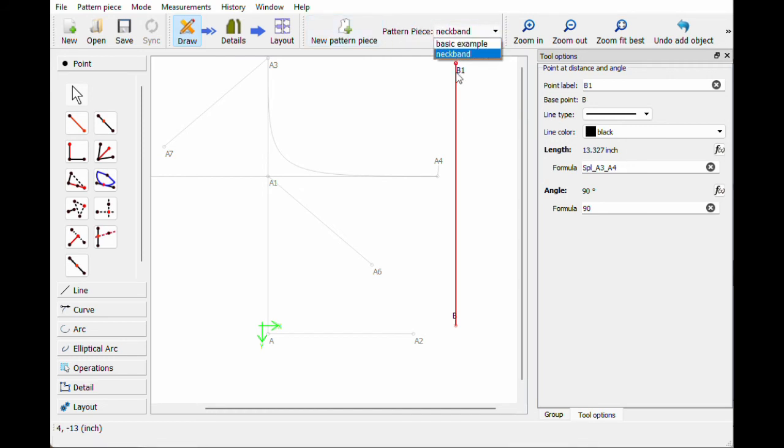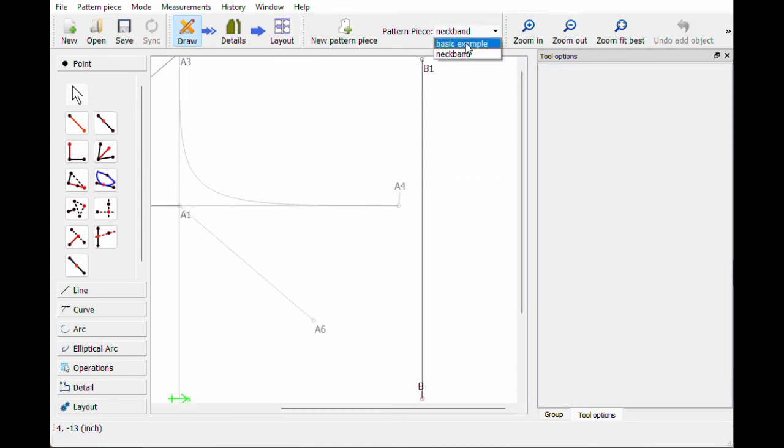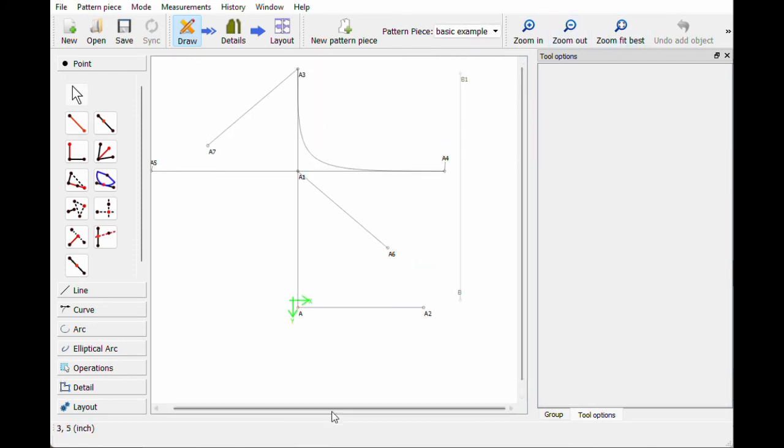I can switch between them. I could have 20 different pattern pieces going on one pattern, especially if I'm making a suit jacket. Even button-ups start to get really crazy with how many different pattern pieces are going, with interfacings and everything. But you can just switch back and forth, okay? Alright, and I'm going to zoom out just a hair.